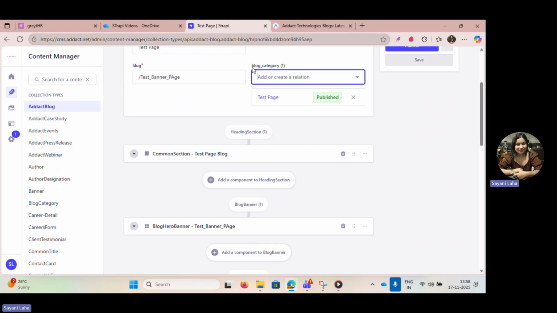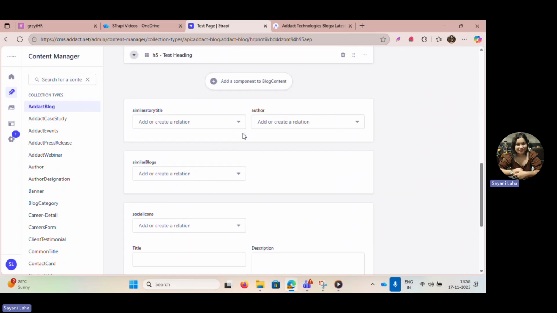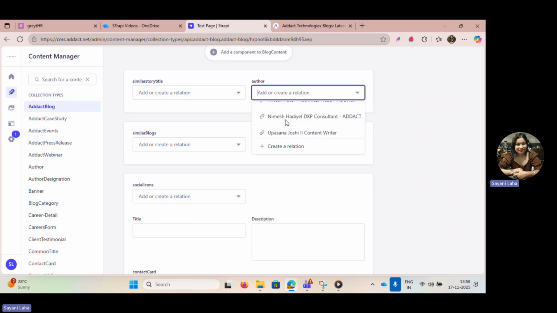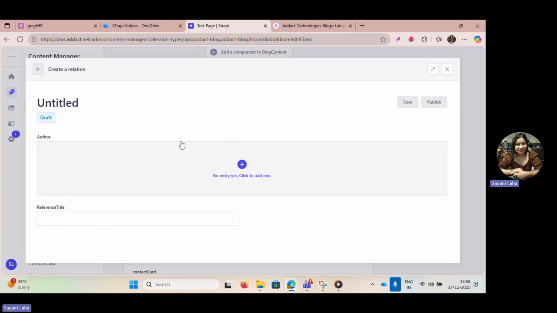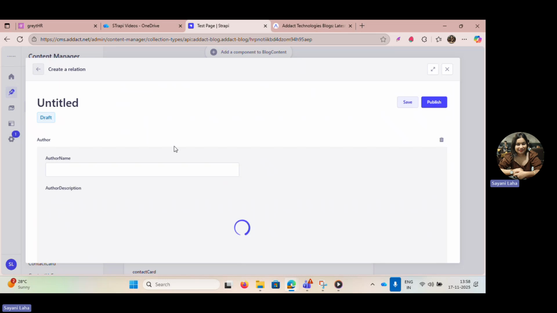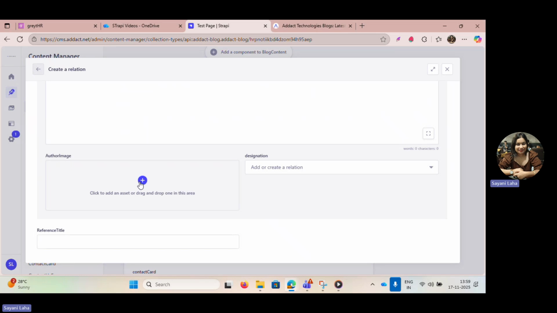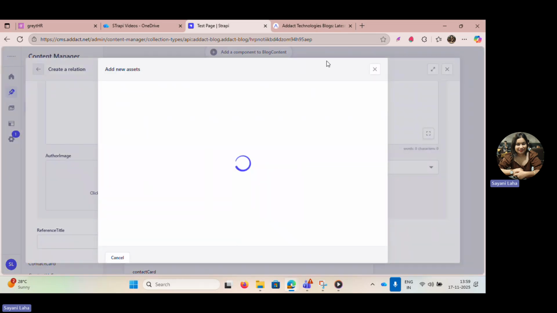You can see, for the blog category I have created a new relation as a test page. Similarly, we can see the similar story title and author also. Here you can see all the pre-mentioned author names are being selected. By clicking the create a relation option, we will see this dialog box where we need to add the name. So we will add the name as test author. If we want to add any author image, we can, but since there is no author image currently, we can skip it.